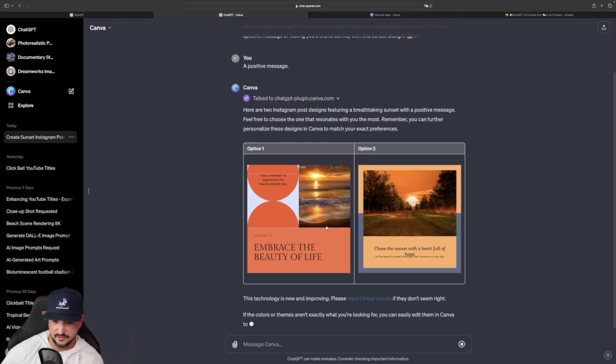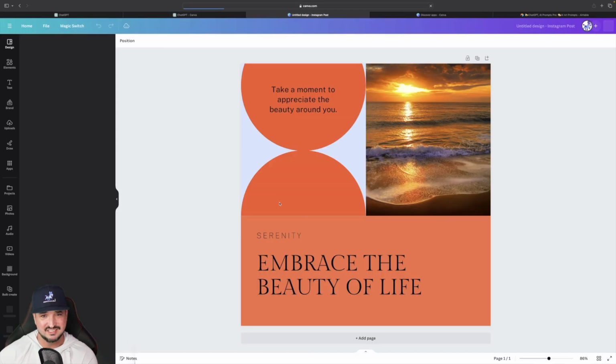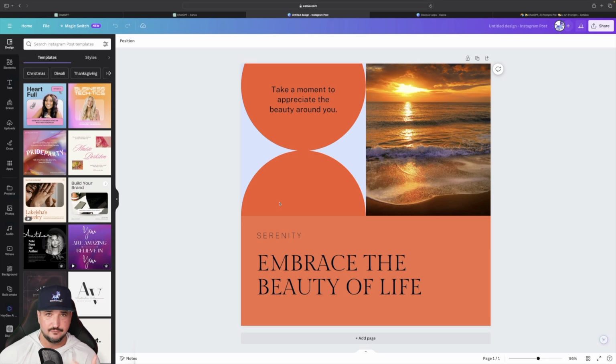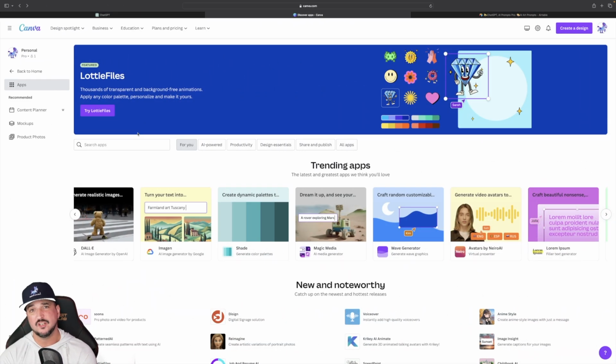We have number one and number two, left and right hand side. So let's just say, for example, we do like this one on the left hand side. All you have to do is click on it, and it's going to automatically default by opening it up directly within Canva itself, especially if you're logged in. And then all you have to do is come in here like any other Canva design, change the text, change the image. Just like that, you have an Instagram post. Okay, so now let's move on to the next one.